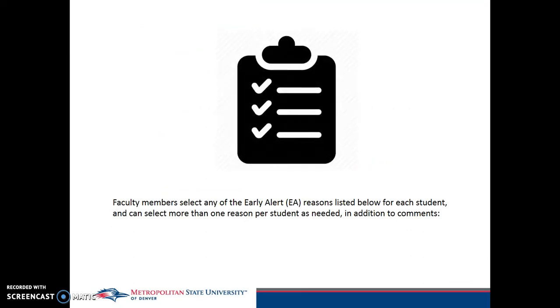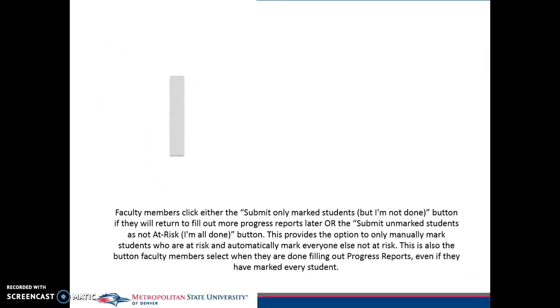Faculty members can select any of the Early Alert reasons listed below for each student and can select more than one reason per student as needed, in addition to comments such as non-attendance, missing assignments, low grades on exams or assignments, or a student is on track.